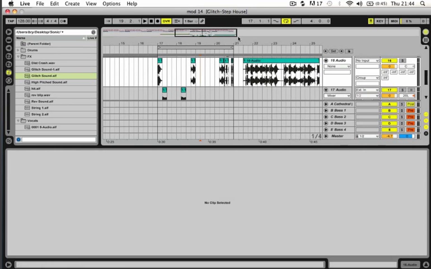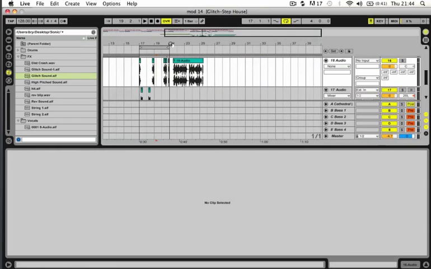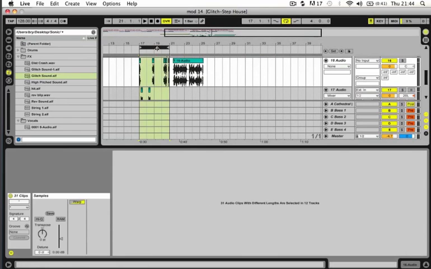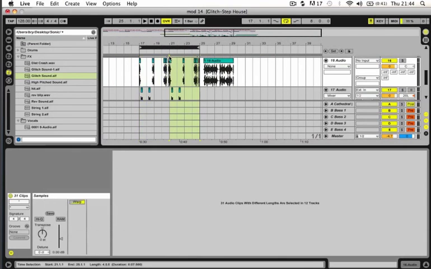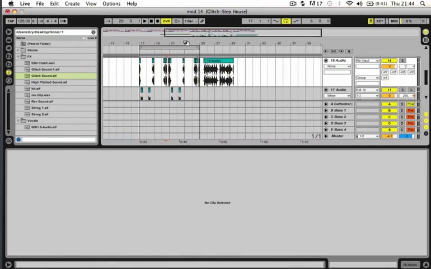Okay, so we're going to move on to the second 4 bars of our loop, and I'm just going to duplicate out the 4 that we created here. So I'm going to go to edit and duplicate time, and that'll just make everything that we just did on the next 4 bars as well.